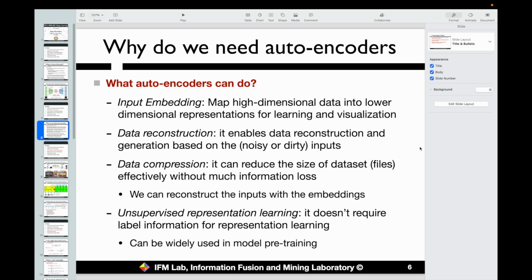In the following pages, we'll show some more concrete examples of autoencoders for you. Then you can have more idea about how to use autoencoders in specific tasks.